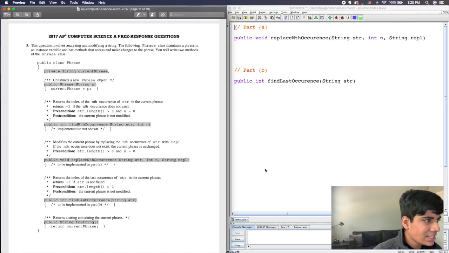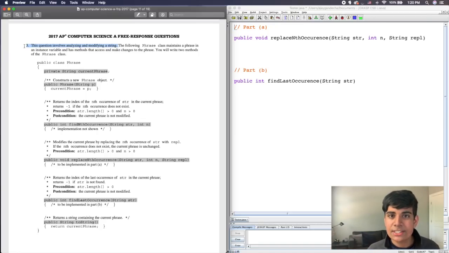So it says, this question involves analyzing and modifying a string. The first thing I want to say is that this question is unique compared to previous ones, because in the other methods and control structures questions, there are a lot of math things, loops, and if statements. However, this particular question is specifically on strings, which is why I think it's really unique, and for string practice, it's definitely very useful.